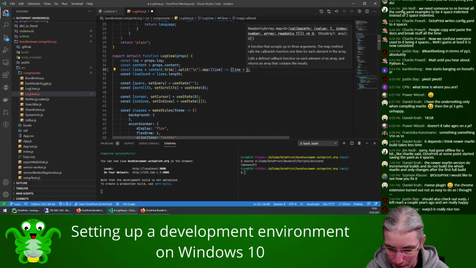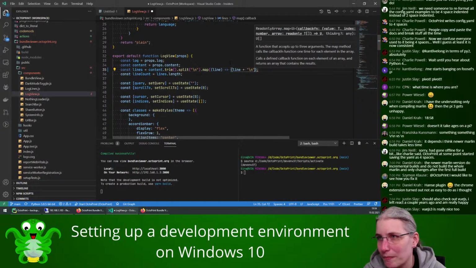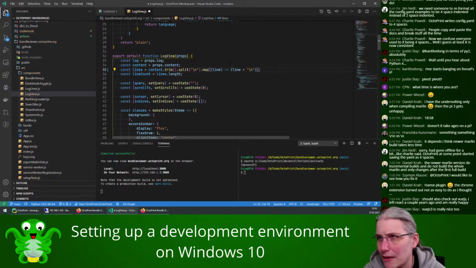Ah, now we have God of War soundtrack on in my ears. It's also nice. So now we just append \n back to.